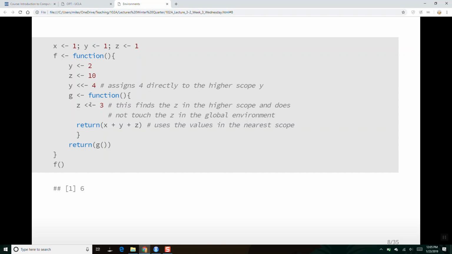Now when it goes to g, and we execute g, it's going to superassign 3 to z. It climbs the higher scope and it finds the z right here and changes this value to 3. Okay, so it's going to change this value to 3. So when it asks for x, y, and z, it's going to search for x and it won't find it until it gets to the global environment. When it searches for y, it will find it right here and we'll say y is 2. And when it searches for z, it will find this z in the function f, and this value has been modified to 3. So it's going to return 1 plus 2 plus 3, and it returns 6.